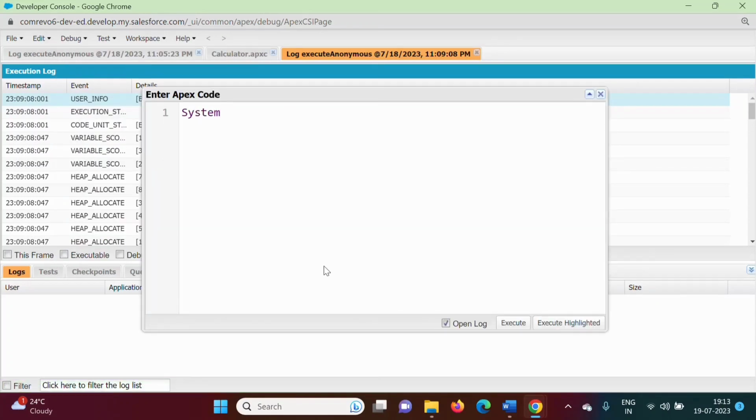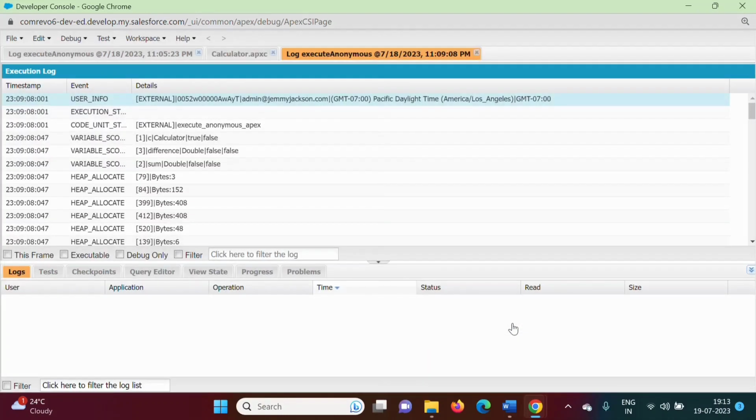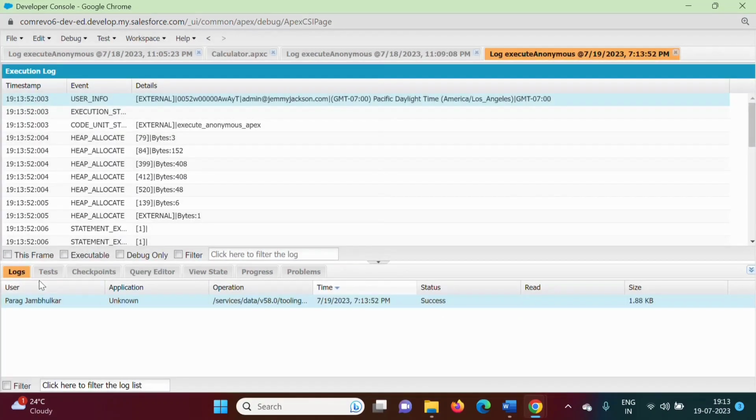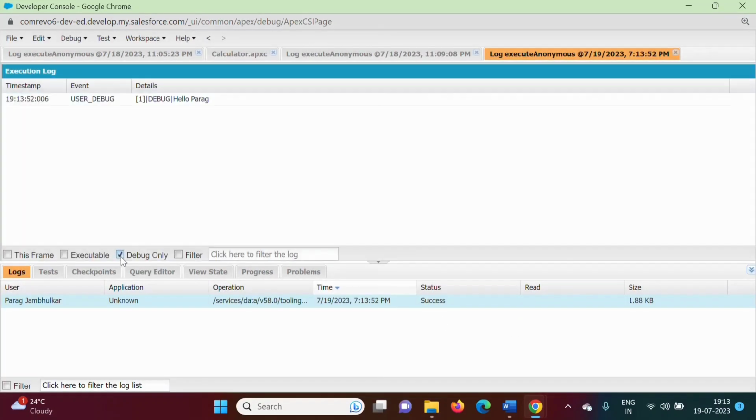For example, system.debug. Here in single quote I am typing 'hello Parag', something like this. Then we have to click on execute. While clicking on execute, we have to tick this Open Log. Okay, now click on execute. Then we have to click on Debug Only, and here we get the output, Hello Parag. The same code will run in Visual Studio Code.